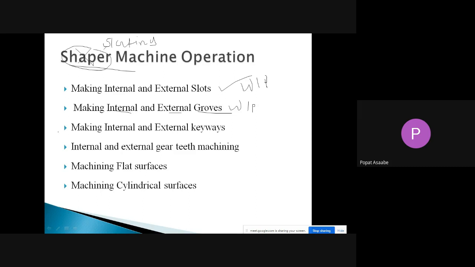Then the next operation: with the help of the slotting machine, we can produce internal and external keyways on the workpiece. Now, with the help of the slotting machine, we can also do the machining of external and internal teeth of gears.